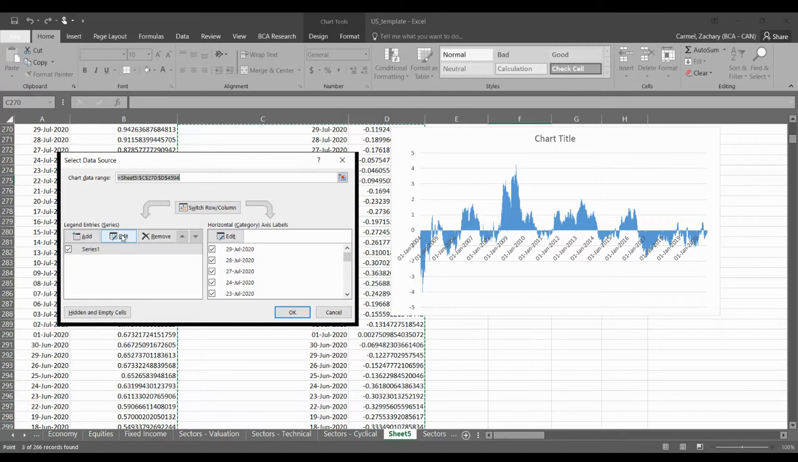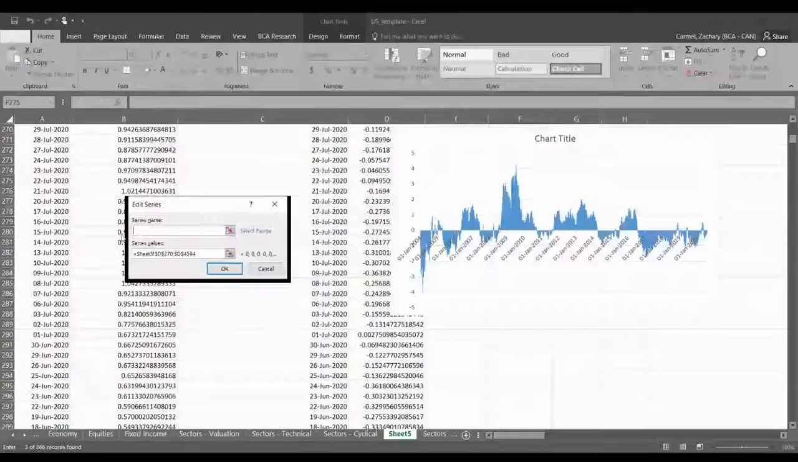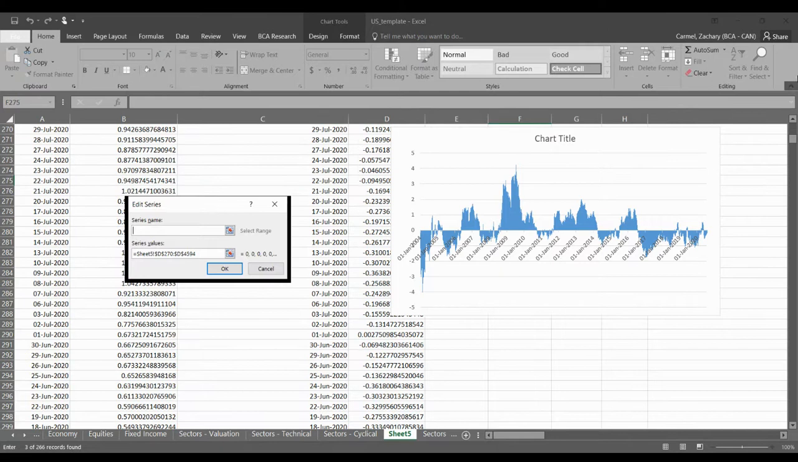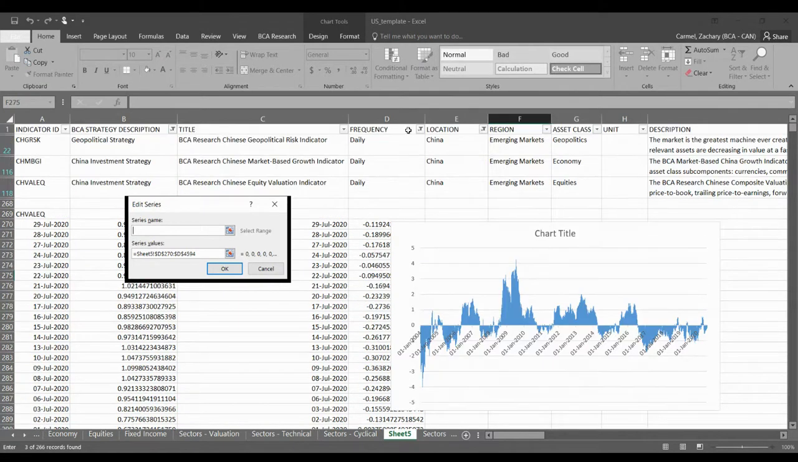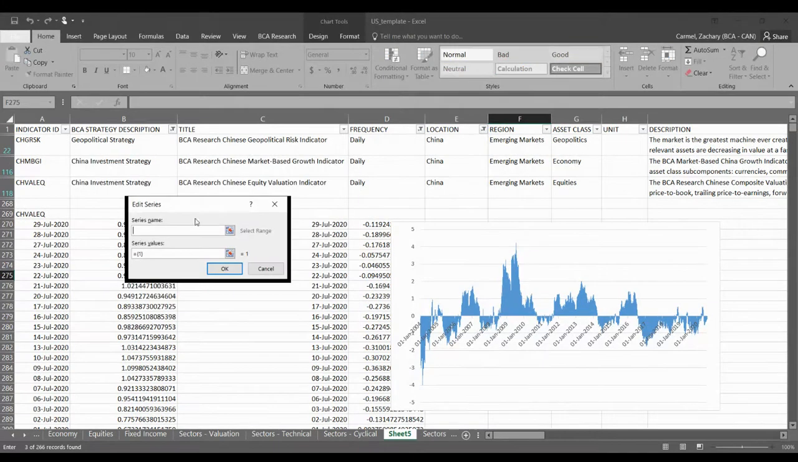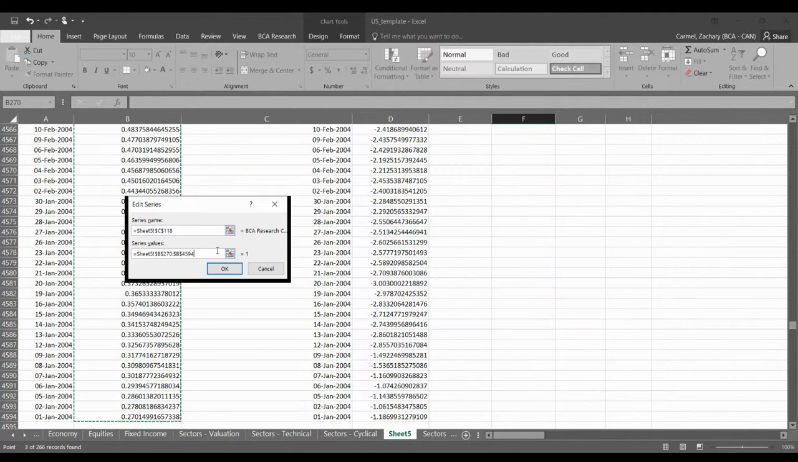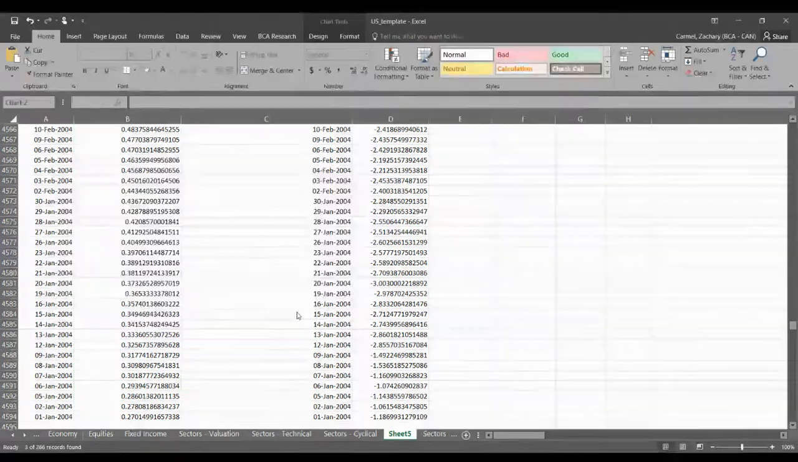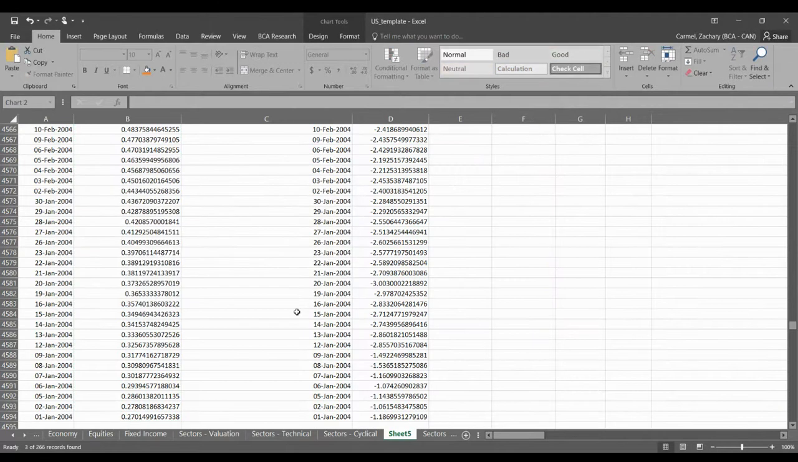I'm just going to give it a name for the first data series, that is. So the series name, if I go back to the top of the page, I can simply refer to it right here. This is the risk indicator. And then I'm going to add my second one, which is my valuations indicator. We're going to choose our values. Perfect.